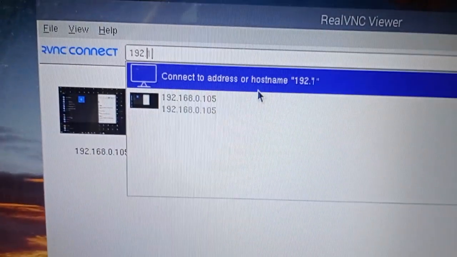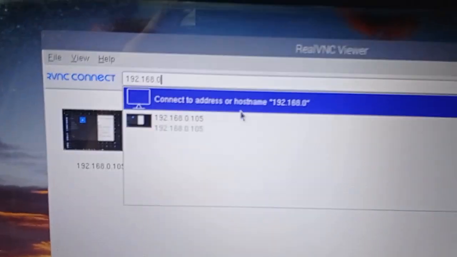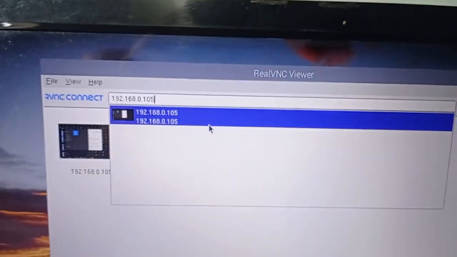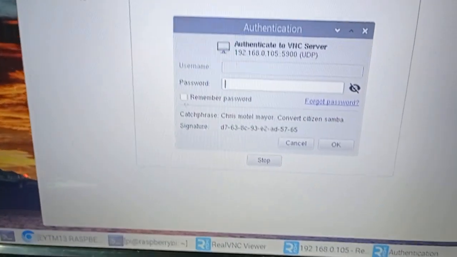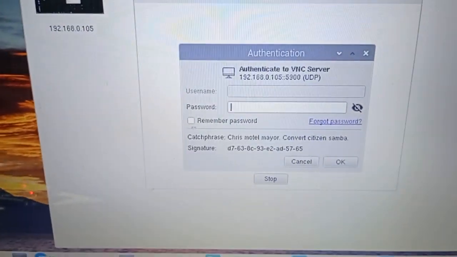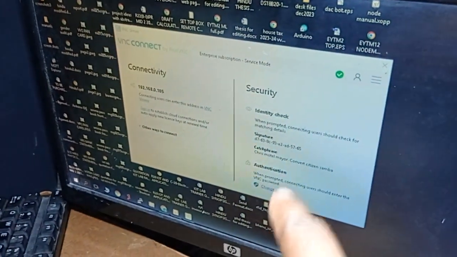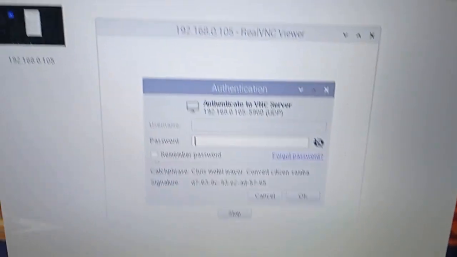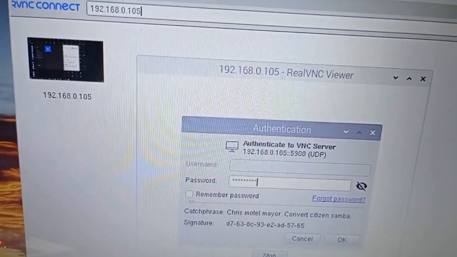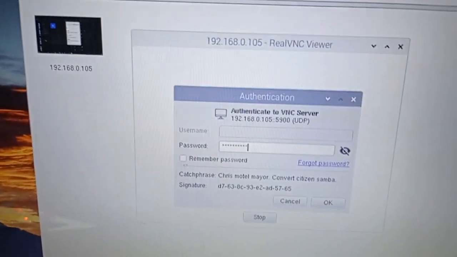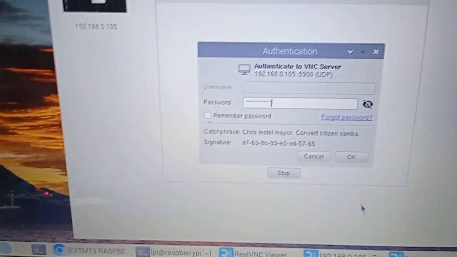192.168.0.105. When I connect to this, it will ask me for a password. This is the password that I have set in my server. While installing this particular server, I set a password. So the same password I have to give for login. So I am typing in the password. After this, I'll click on OK.